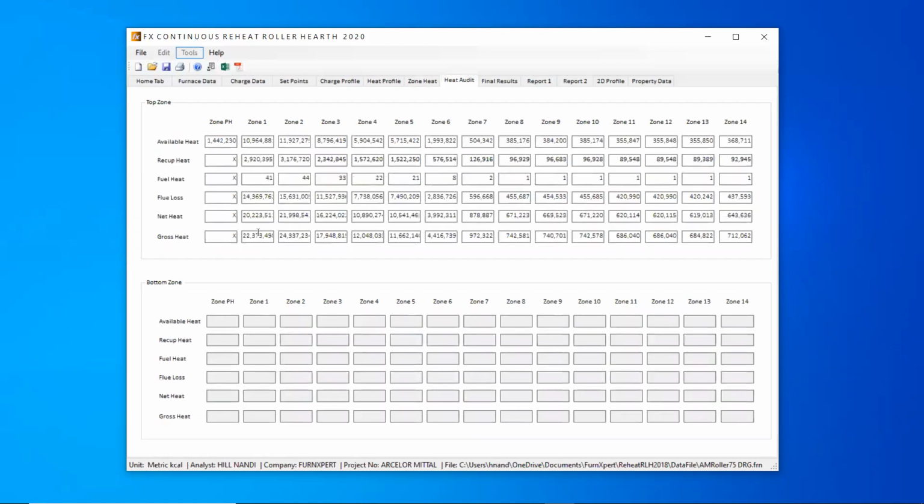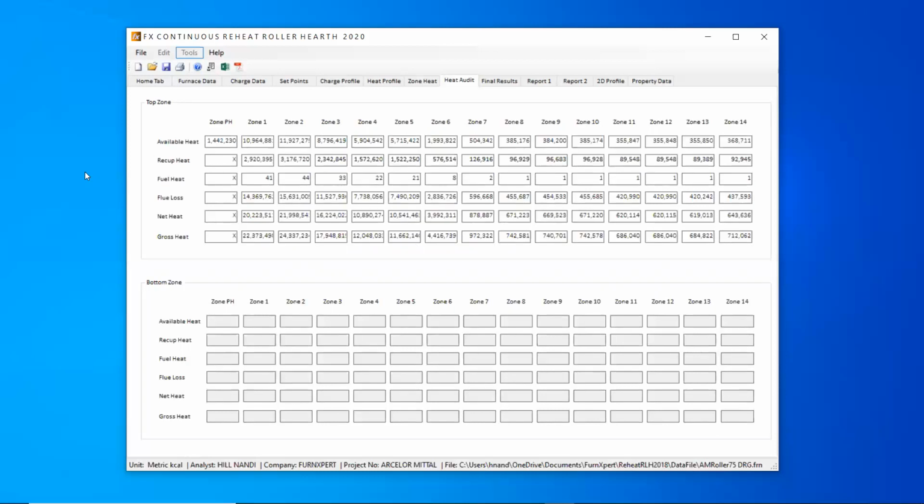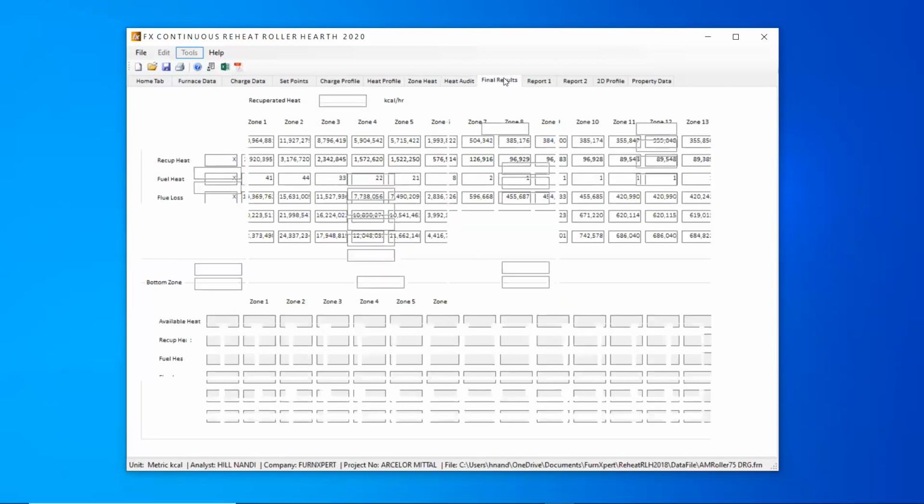The next is the heat audit. The heat audit gives you the combustion analysis for each zone based on the demand. If you notice, the available heat is on the top. It comes from the previous available heat right here. And then the other items are recuperated heat, if you have a recuperator, then the heat to the fuel, the flue loss, net heat required, and the gross heat required.